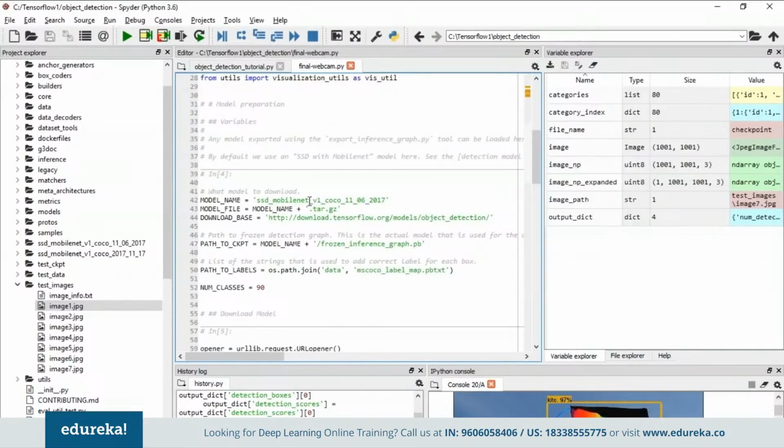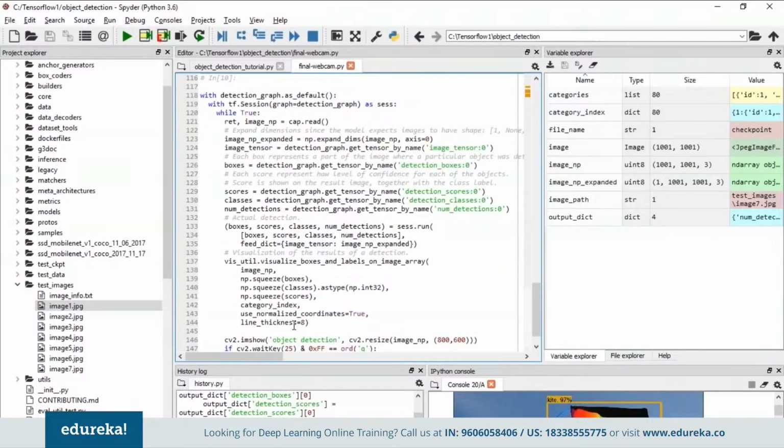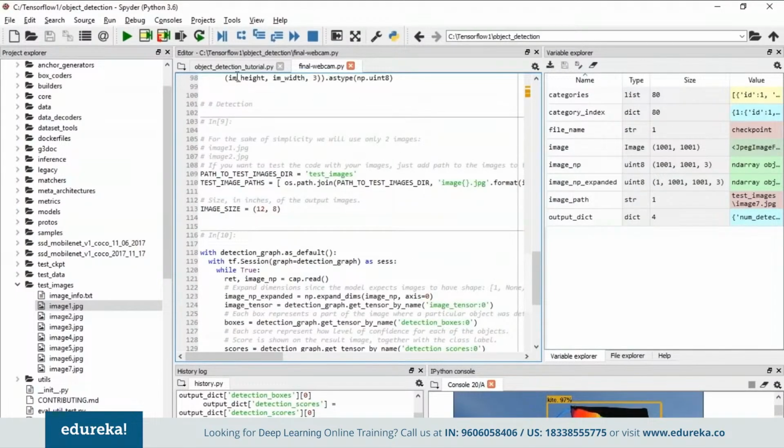Here you can change the model which you want to download, because if you have a higher GPU and the refresh rate of the images is also high, you should take a model that has an equal balance between the speed and also the accuracy of the image detected. All this will remain the same, and I'll show you what changes we need to make.